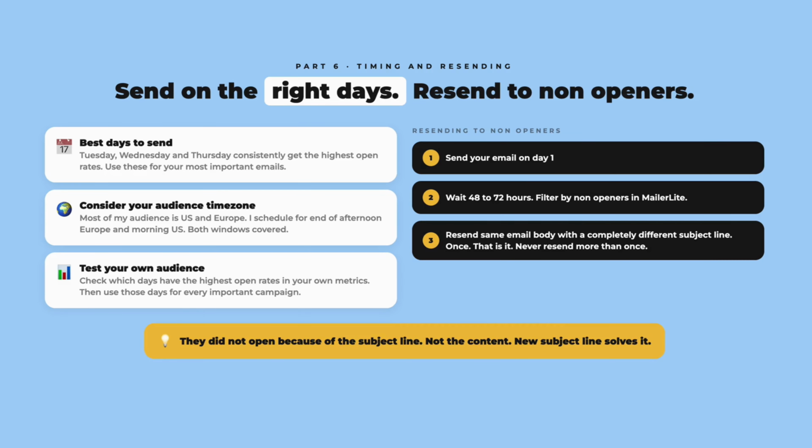Now resending to non-openers, wait 48 to 72 hours after you first send. Then inside MailerLite, you can filter by people who didn't open and resend the exact same email with a completely different subject line. Same email body, new subject line. That's it. Because if they didn't open the first time, the subject line was the problem, not the content.